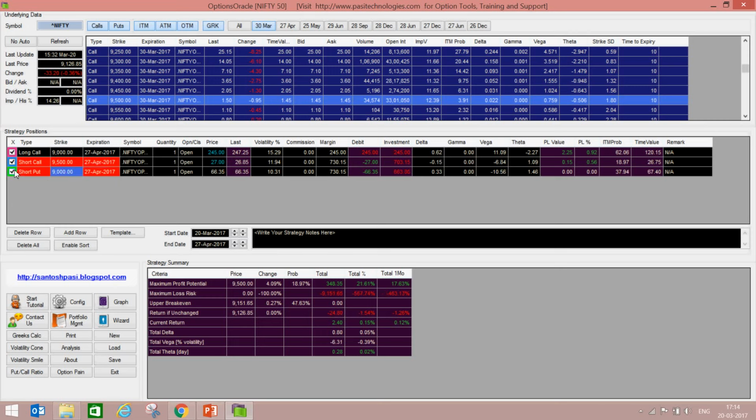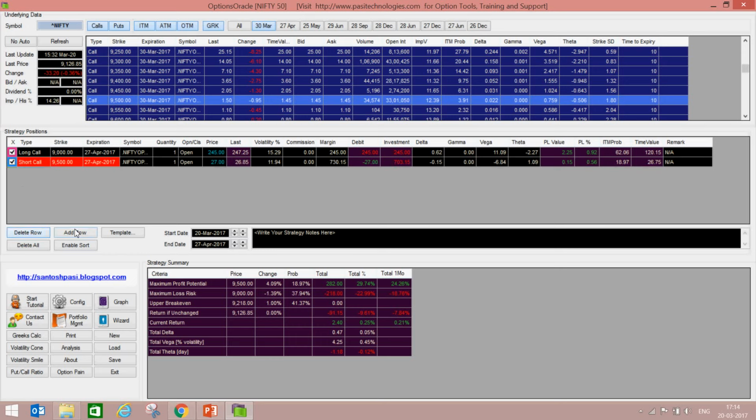Then if you wish to delete this, either you can untick it. In that case, this is not enabled. That's one way. And if you want to completely delete it, just click on that and say delete row. If you want to delete everything, you can use delete all.